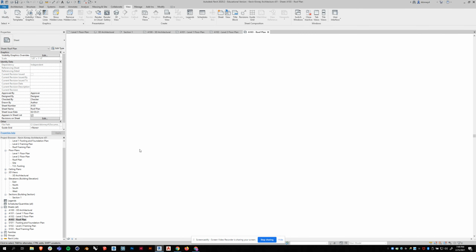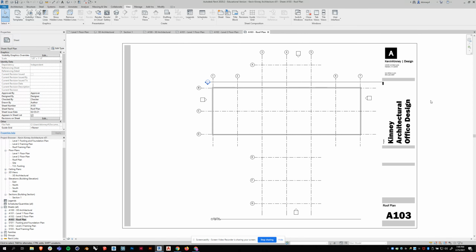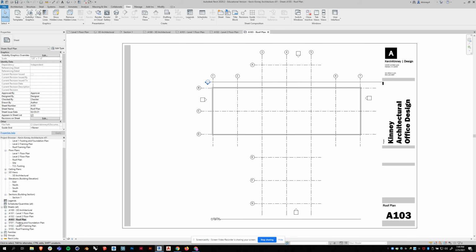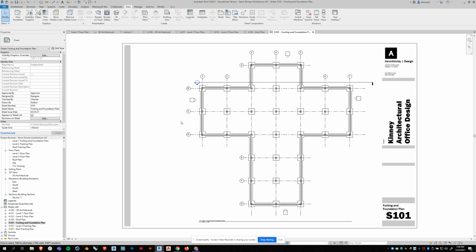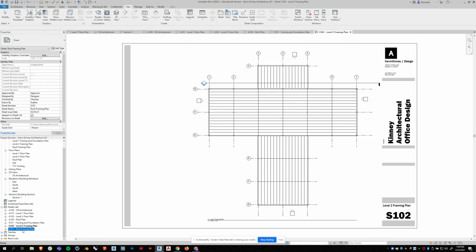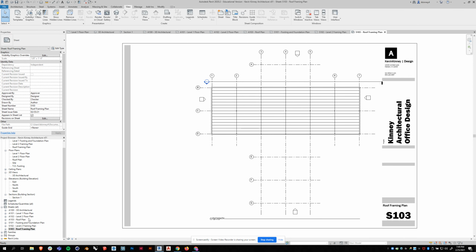I've got my roof plan, which is not very exciting at this point, which is just the top of the wall, but it's showing the roof there. We might have to adjust this so it shows the roof down here and the roof over here, but we can play with that as we move forward. I have my footings and foundations plan. I have my level 2 framing plan and my roof framing plan. So we've got quite a bit of drawings here already.